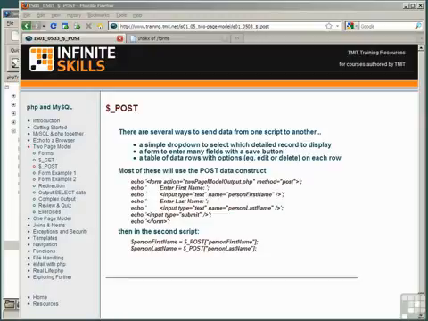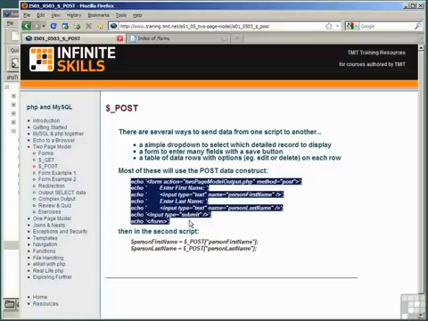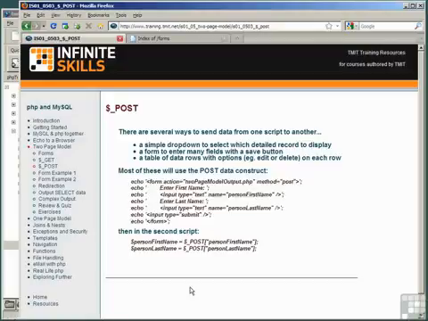Most of these will use the post data construct, where we create an HTML form that uses the post method to send data to another PHP script. In our case, we're sending it to the two-page model output. So this form, you guessed it, will go in our script two-page model form. In the second script, in the two-page model output, we collect the data using not $_GET this time, but $_POST.